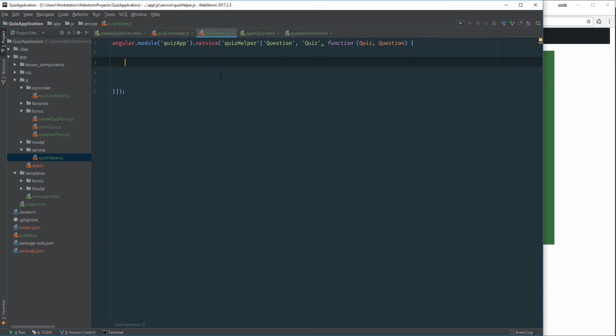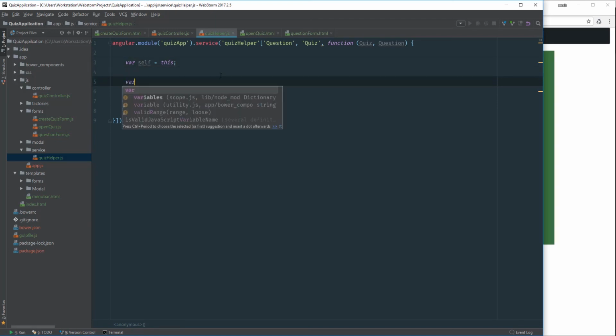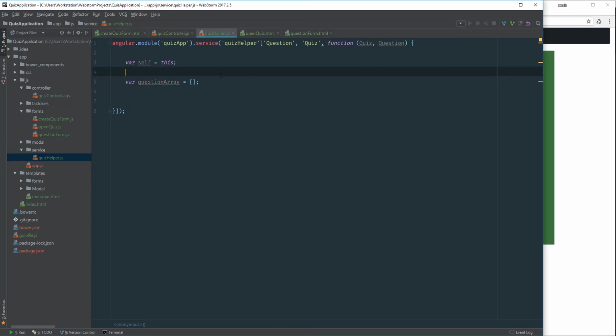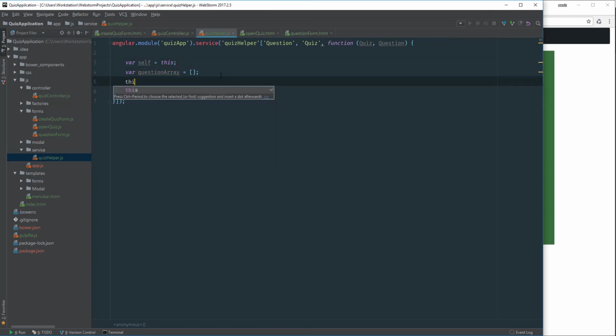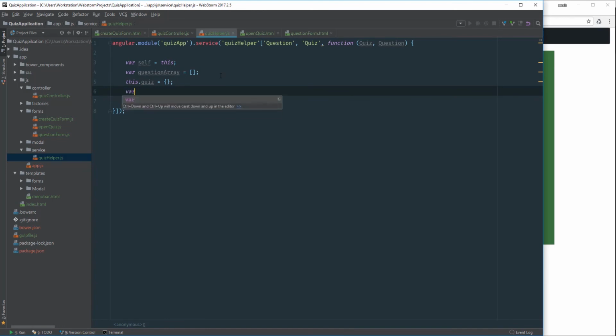All right, now we are going to create a variable self. I'm going to set that to this, and then I'm going to create another variable which is a question array, and I'm going to set that to empty for now. And then we are going to create another variable, and we're going to set that to this. So we do this.quiz is equal to, we just leave that an empty object for now. And we have another variable which is going to help us to count the questions. Let's do that.